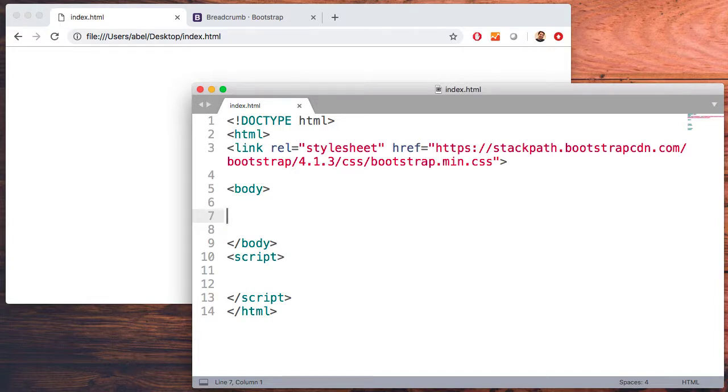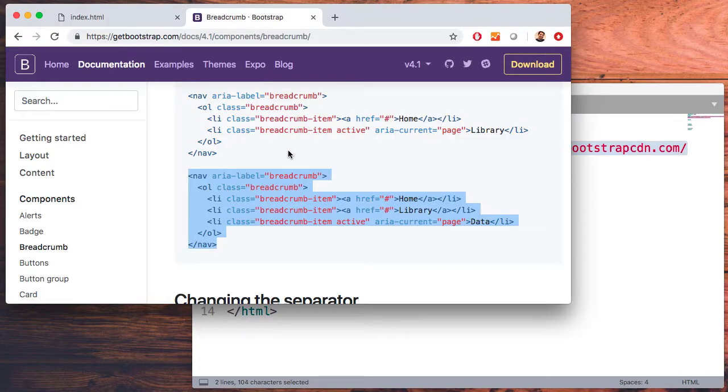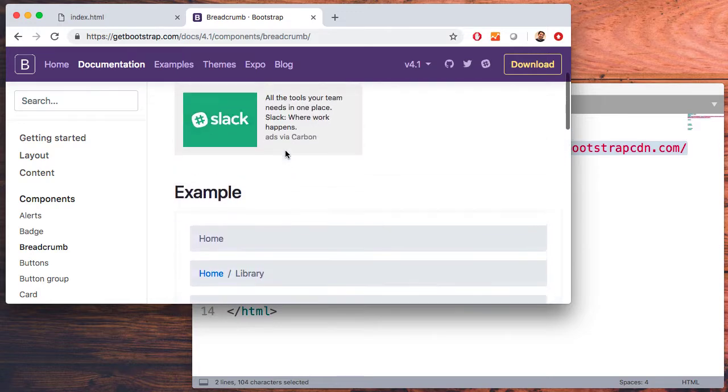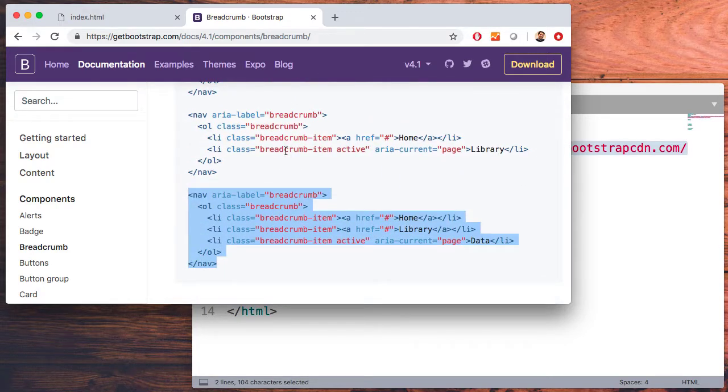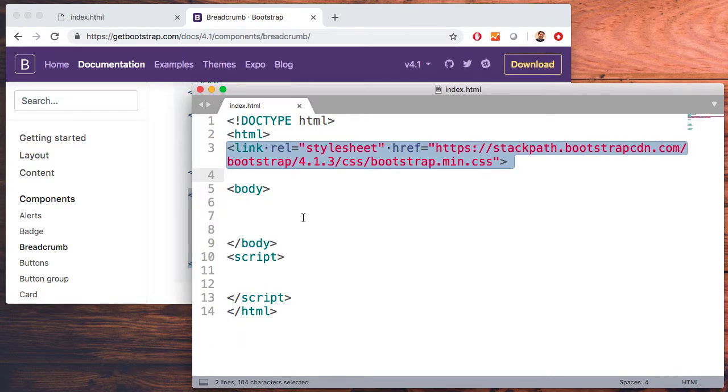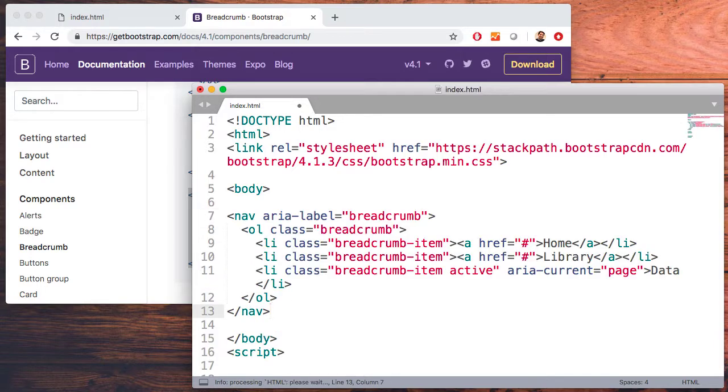A final note on manipulating the user interface using JavaScript. As you can see here, I have an empty file. The only thing that this file has is the styles that are being loaded from Bootstrap. Now I'm going to go ahead and add something from Bootstrap. This is one of the predefined elements. This is for breadcrumbs. And I'm going to go ahead and copy and paste that into the file.